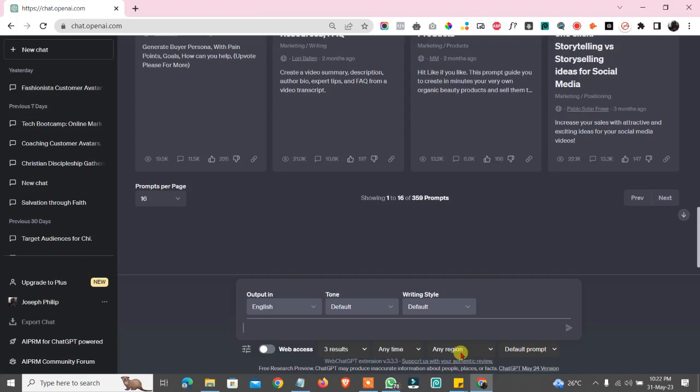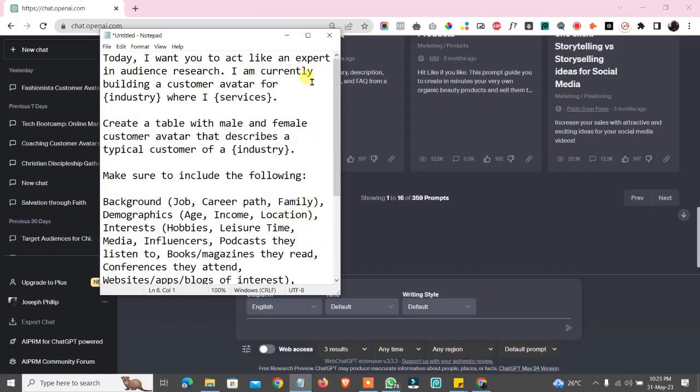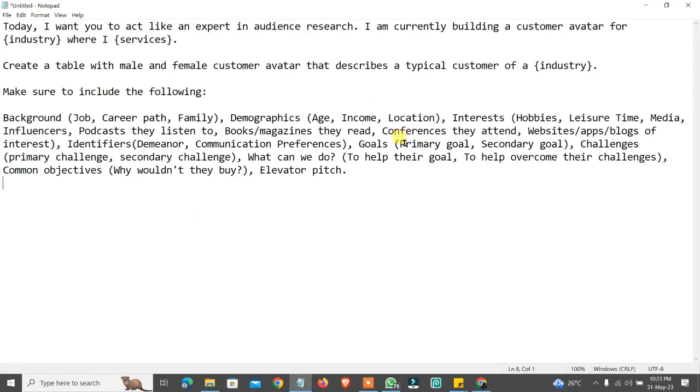Now, the AI tool I'm going to use is called ChatGPT. If you have been online for a while, you might have been hearing about ChatGPT, and if you have not, ChatGPT basically is like an online assistant, and not just that, it's like an online research executive that does a whole lot of research for you and provides you with a lot of information to be able to grow your business. For this particular audience research, I'll be sharing what we call a prompt, or text input.